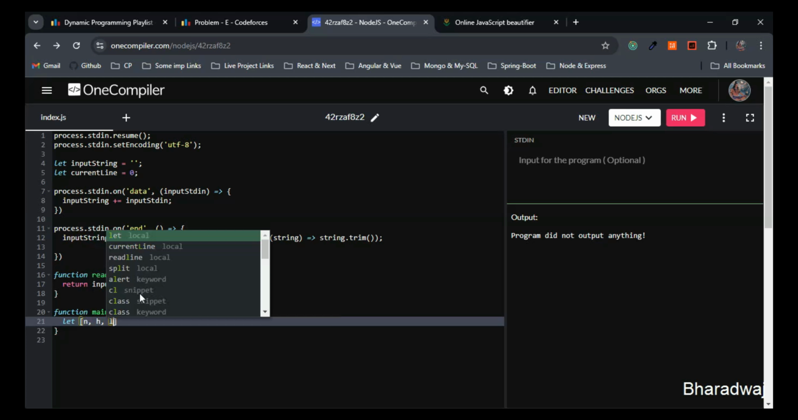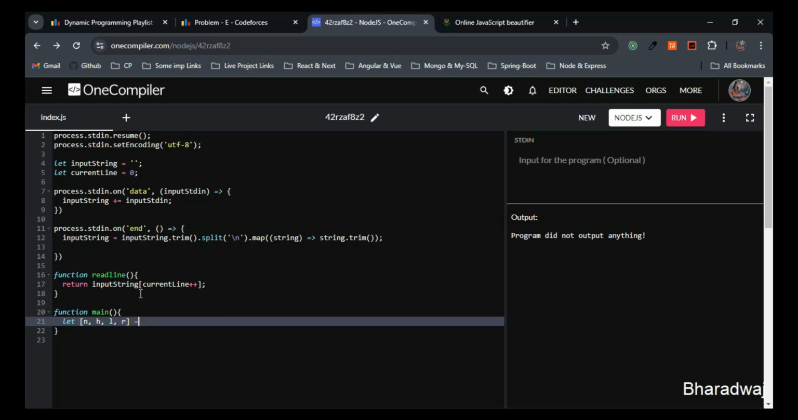I'll just call n, h, l, r. This one I'll just give readLine, split. We need space, right? I'll just leave the space here. Map of Number. So this is one thing. What we are doing here, we are getting n, h, l and r as numbers. So we are destructuring this one, right? We are getting n, h, l and r as numbers.